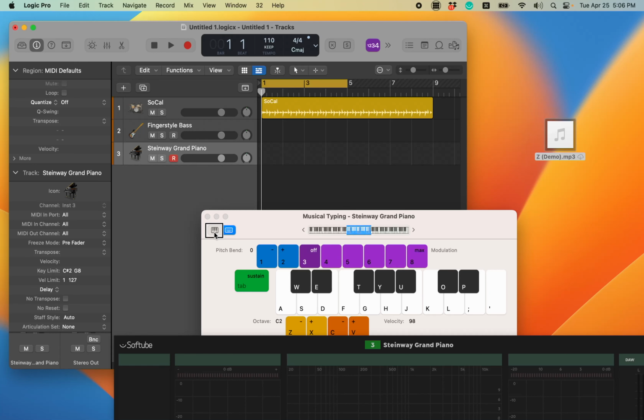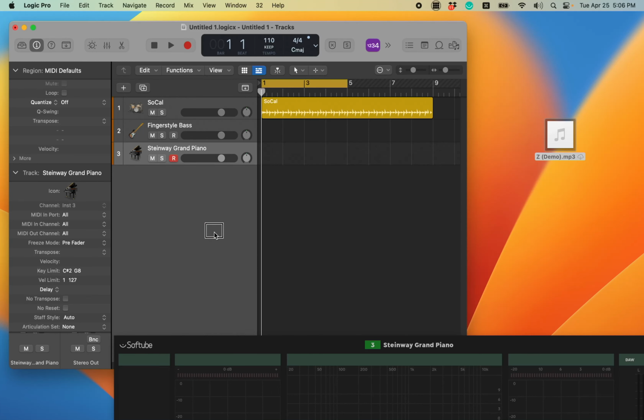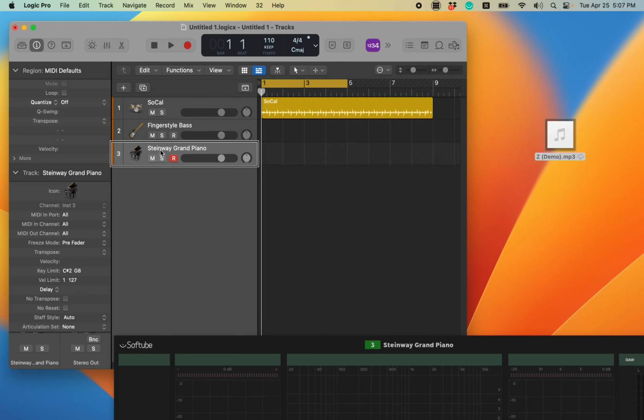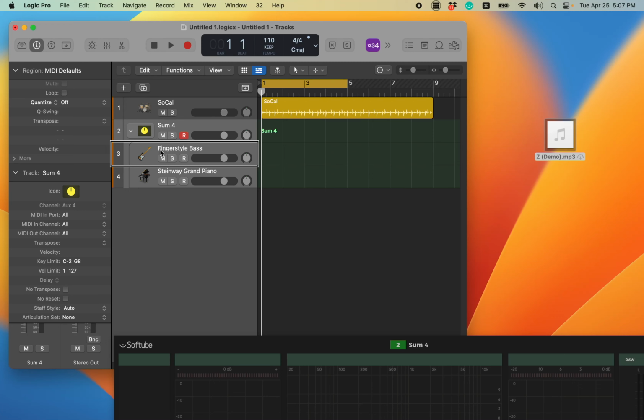Sometimes you may have to undo, add in a new track or something like that, but it does eventually work if you try it a few times. So now that we got that, here's the other cool thing about this. If we put this in a track stack, so I'm just going to select these 2 tracks, Track 2 fingerstyle bass and Track 3 Steinway Grand Piano, Command Return. And now we have this in a track stack.